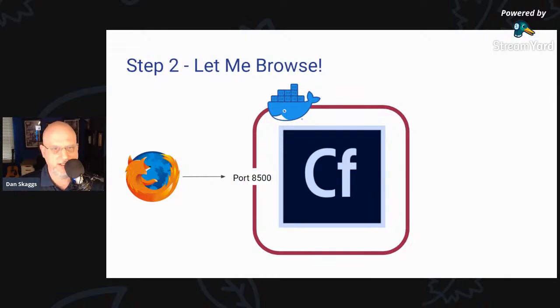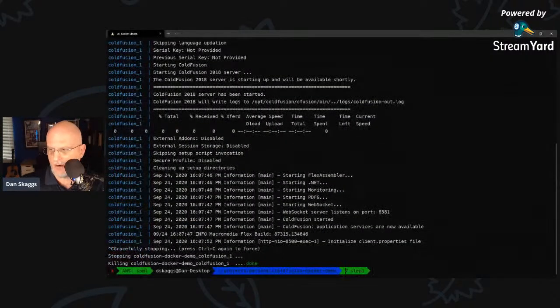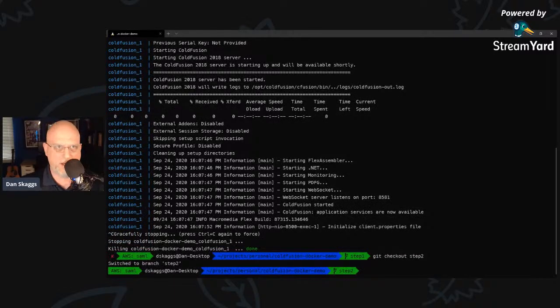So why don't we take a look and see what that looks like? I'm going to very quickly, and there we go, unceremoniously stop our pretty worthless walled off instance of this thing. And I'm going to check out step 2. So what we're going to do then is add a little bit of configuration. And now that we've checked that out, let's get over to our code.